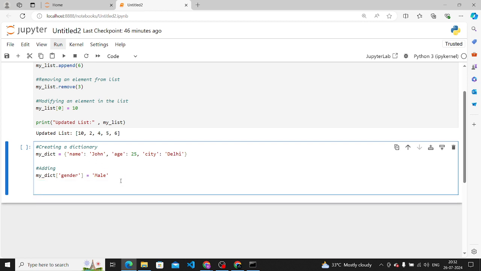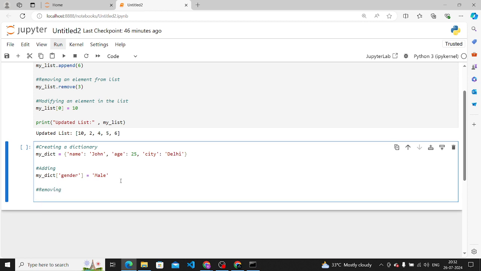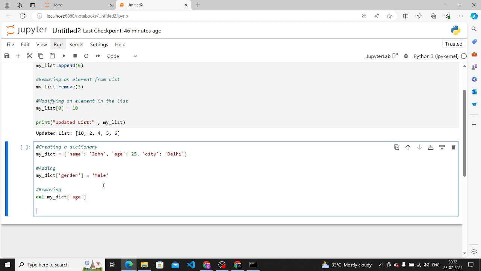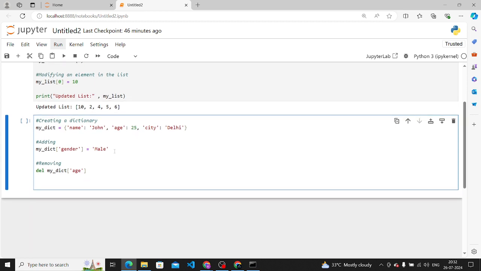Now the second operation comes, which is removing. So how to remove? You have to use the del keyword, then you have to mention the key that you're going to remove from your created dictionary. So by mentioning the key here, the value will automatically be deleted from your created dictionary. So this is for removing.